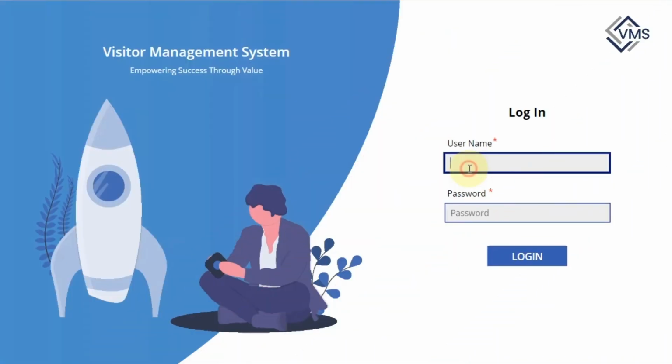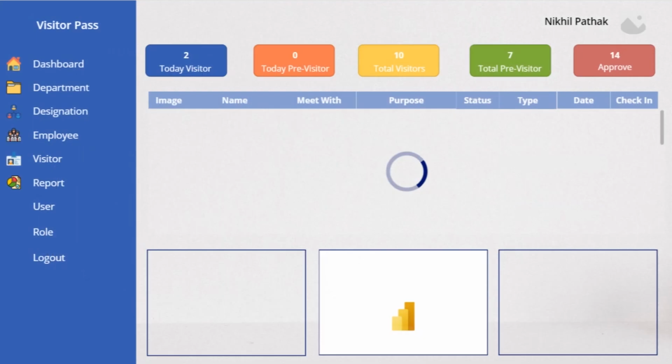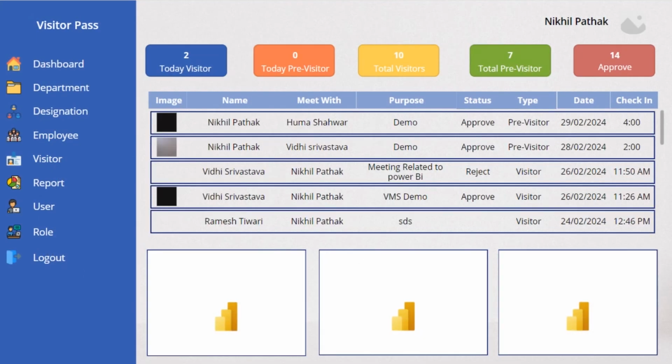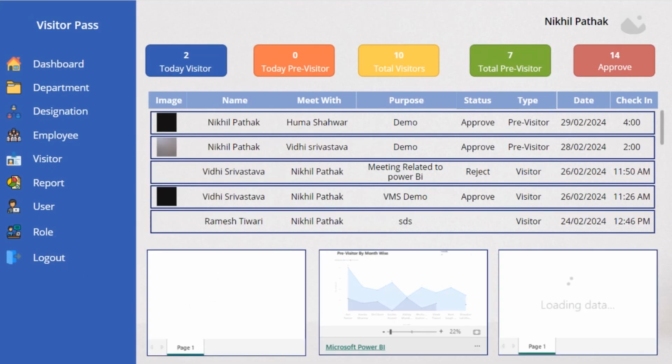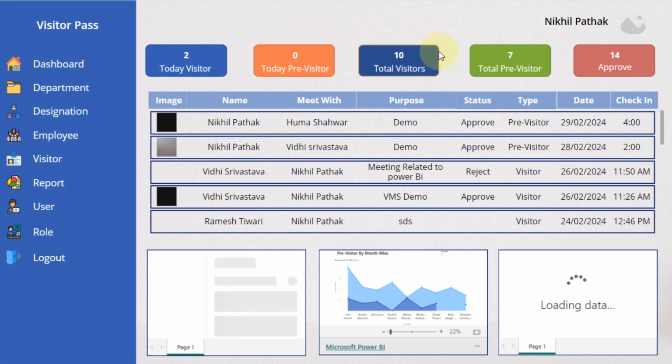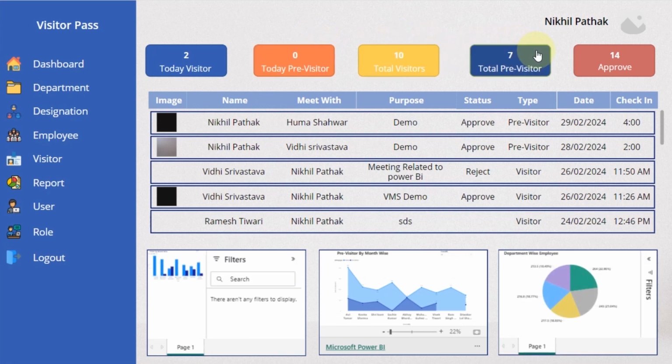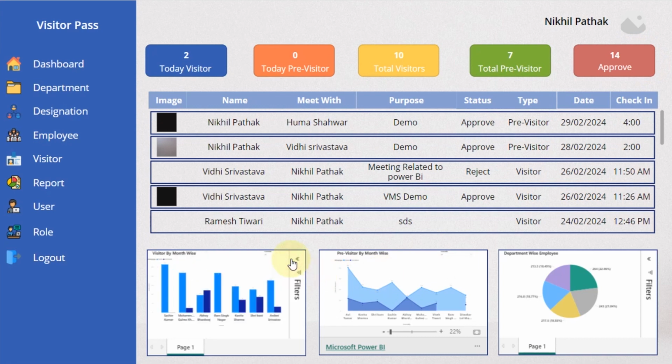To log into the VMS, click on the Login button. This action will open a login page where you should enter your username and password. Finally, click on the Submit button to complete the login process. Upon logging in, a dashboard opens on the screen, revealing cards that showcase the statistics for today's visitors, today's pre-visitors, total pre-visitors, and approved entries. Below the cards, you can view the lists of visitors and pre-visitors.